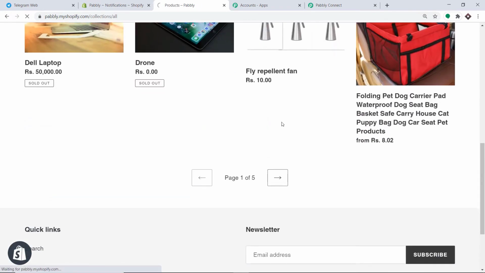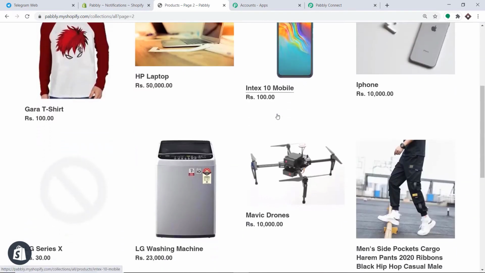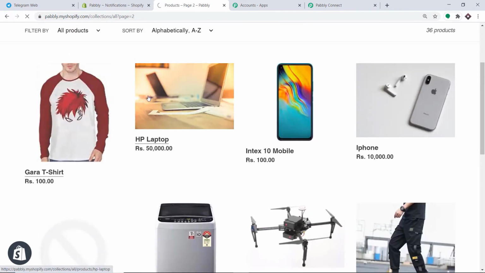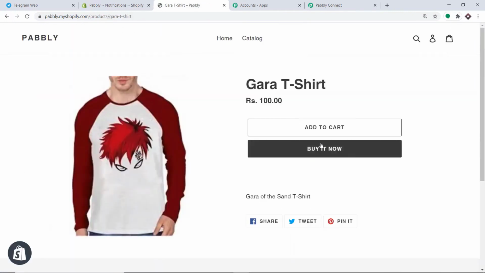Okay, so let's have a look which product I'm going to make as a dummy purchase. These are the products I have. Let me go with this one, Gara t-shirt. Let's say we are purchasing Gara t-shirt. Let me just click on buy it now.